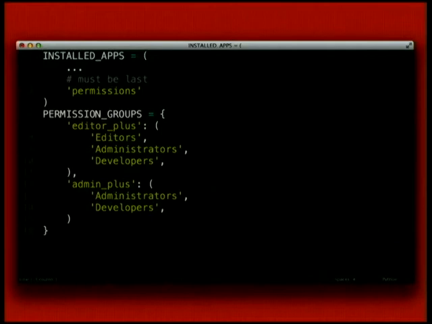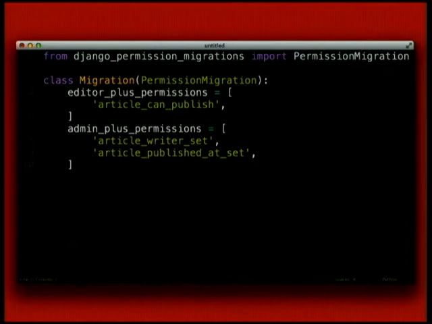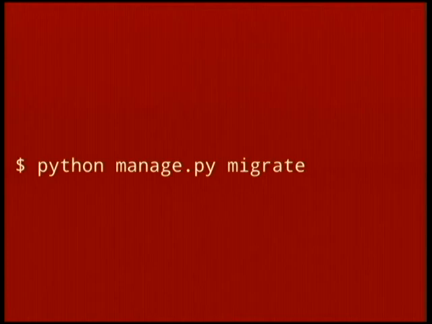And then when we go to use that inside of a migration, this is a basic example of one here. We use it just like we would a regular South migration, and then we just declare a list for each group of which permissions we'd like to apply, and then just run python manage.py migrate, and that's it.